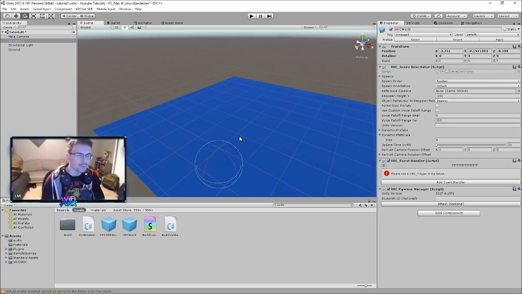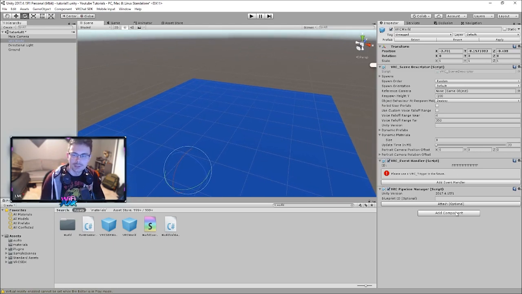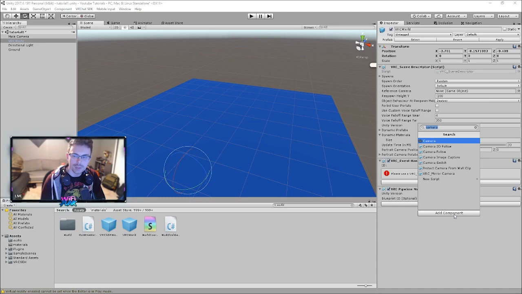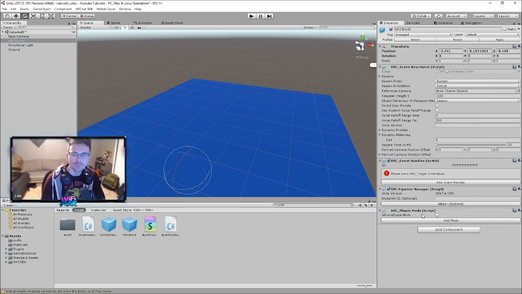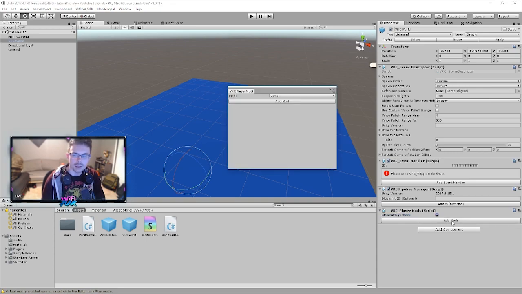But what we do need is jumping, because a world without jumping is not a good enough world. So add component in the bottom right and search for player, and you'll see a few things here, but you want the VRC player mods. So add that, and then check the box next to is room player mods, and then add mods. Click the add mods box, and then you'll see mods jump.